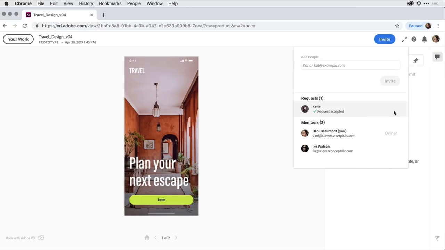It's a pretty subtle but pretty useful enhancement to the private invites feature in Adobe XD. I encourage you to give this a try.